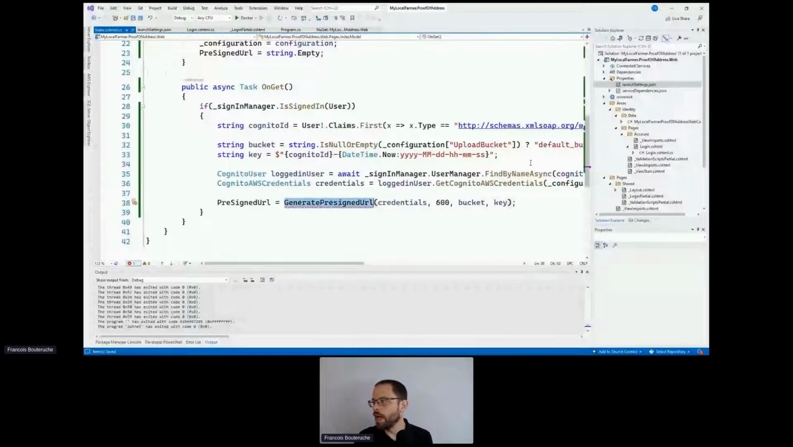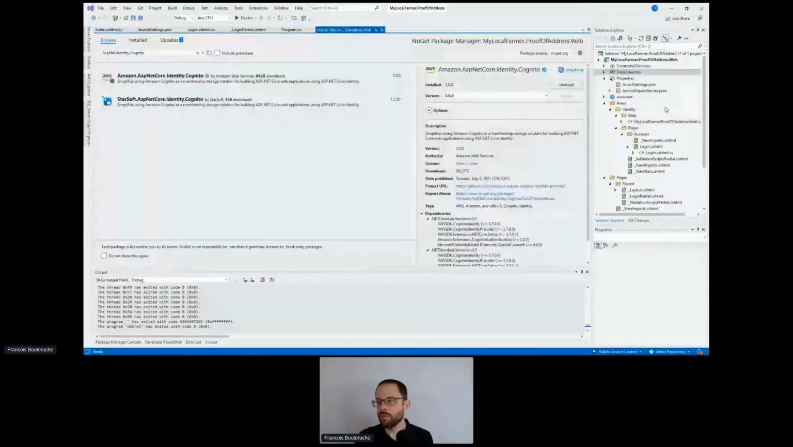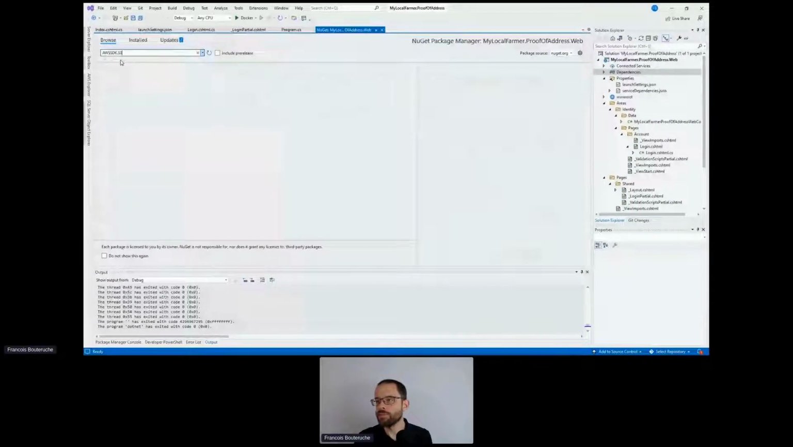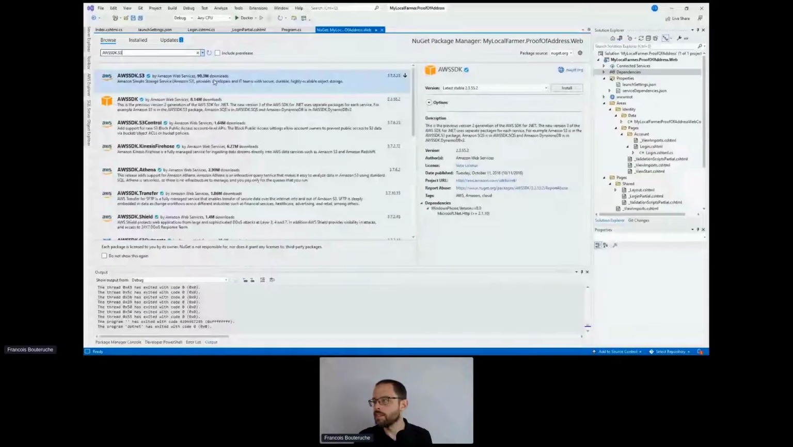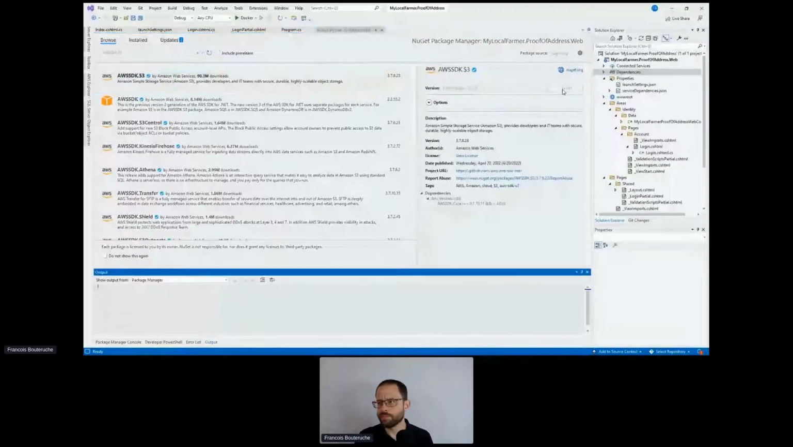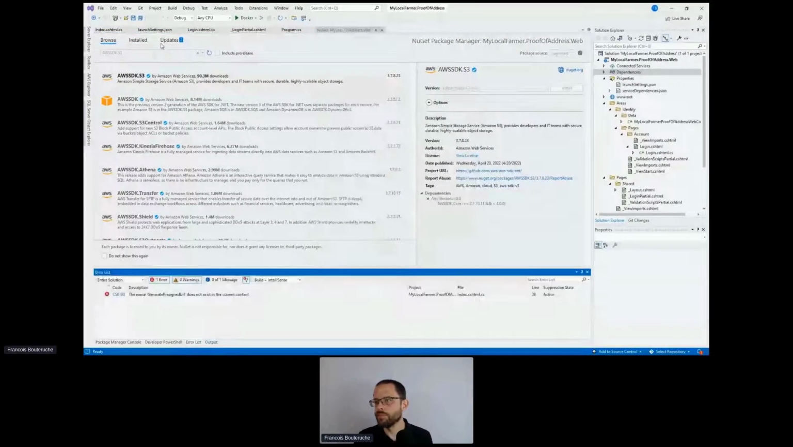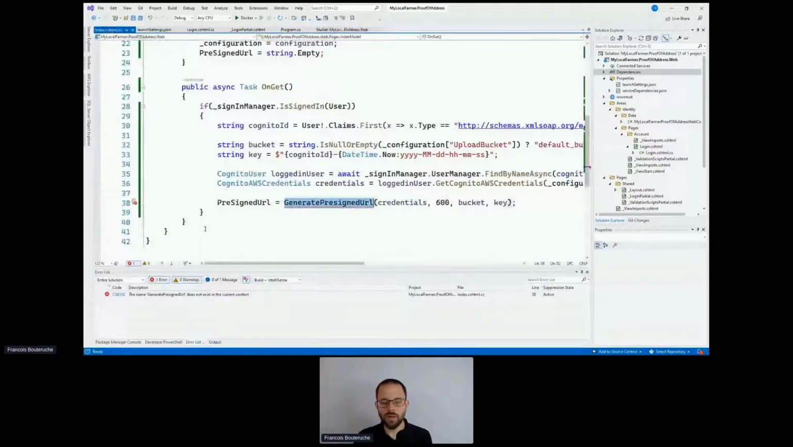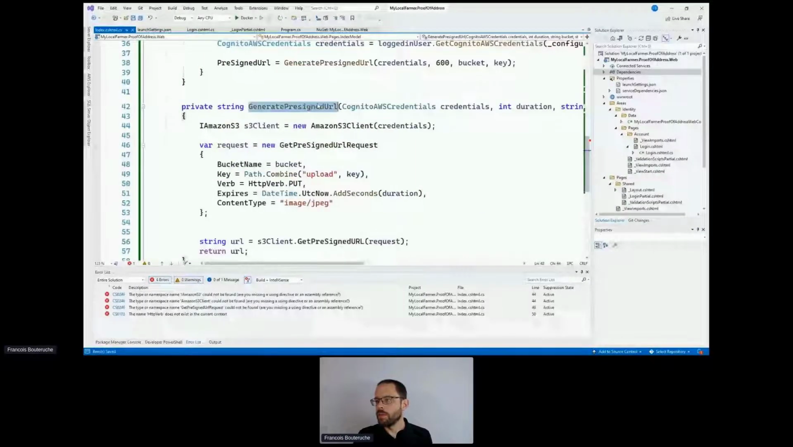First, I need to add a package to allow me to interact with Amazon S3. So let's search for AWS SDK.S3. So let's install the latest version of the package. Okay, and now let's create this generate pre-signed URL method. Okay. So now the method is there.